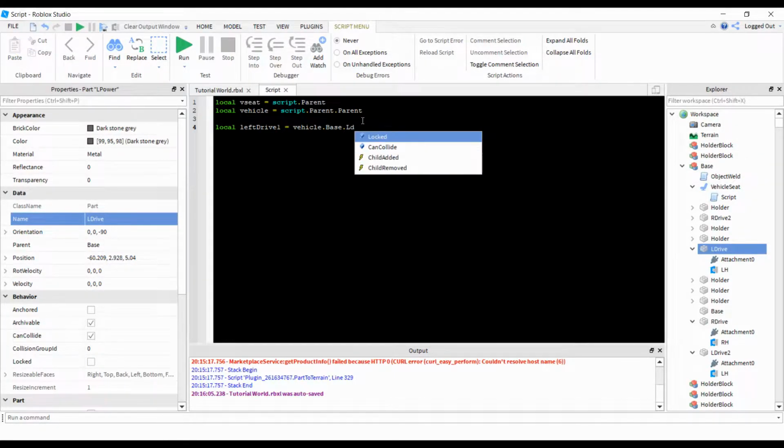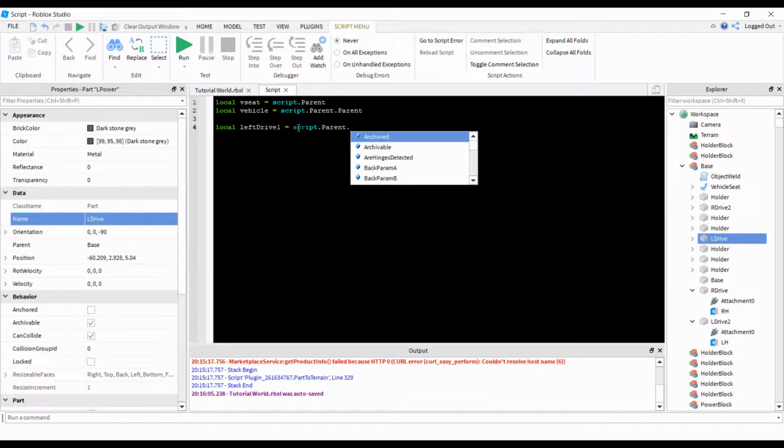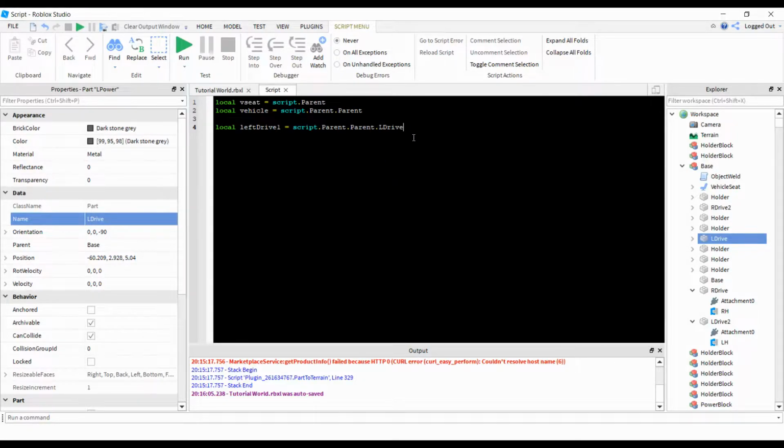Okay, L drive. Why isn't it up? Base dot L drive. Wait, this is weird. Okay, so I'm just going to do script.Parent.base.L drive, and it doesn't pick up, so let me see why. Okay, so I'm just going to do script.Parent dot vehicle seat's parent dot left drive. Okay, there it is. So we do script.Parent.Parent, and we go to left drive.